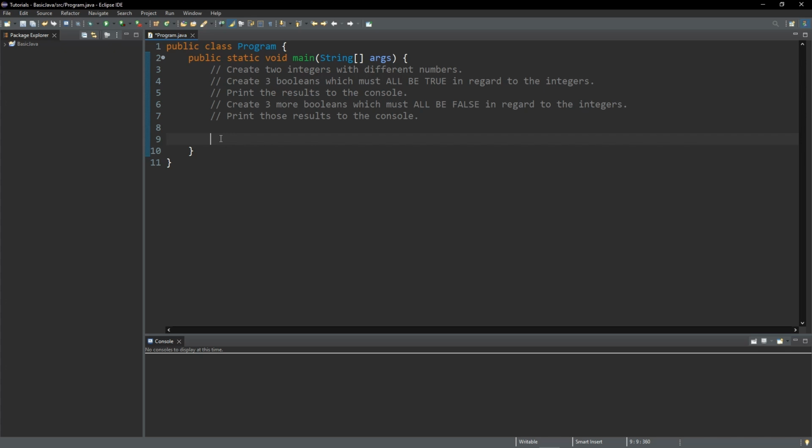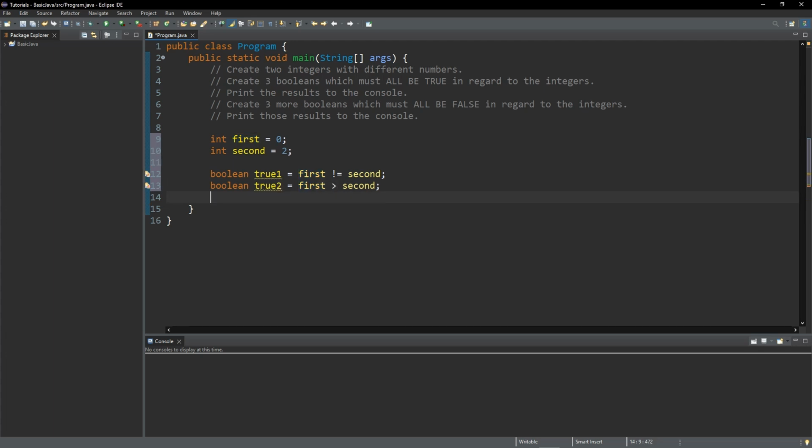So we're going to create 2 integers. We'll call them int first is equal to 0, and then int second is equal to 2. Now let's create 3 booleans which must all be true. So boolean true1 is equal to first does not equal second, because this is true. Boolean true2 is equal to first is less than second, because first is 0. And boolean true3 is equal to first less than or equal to second.